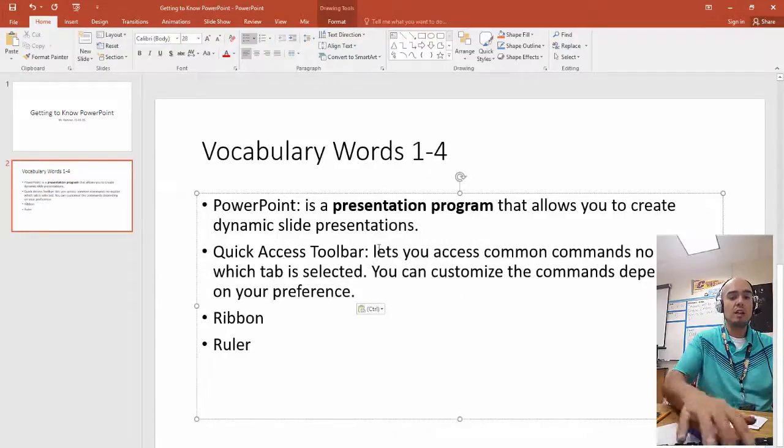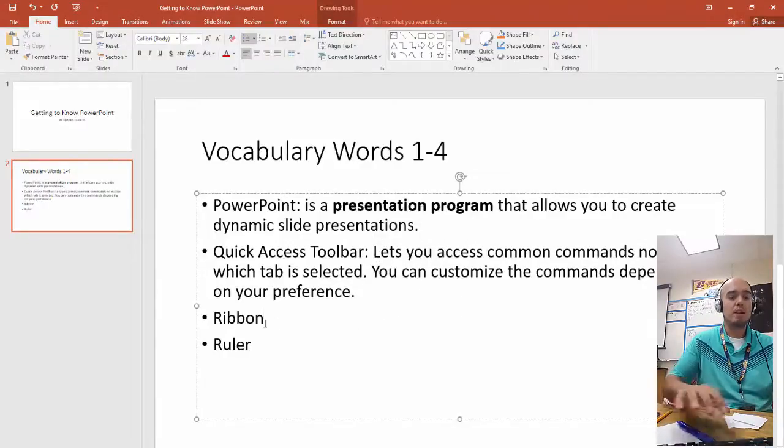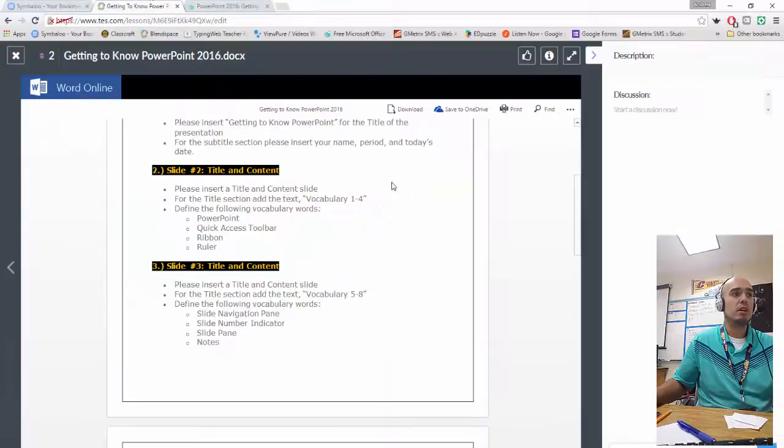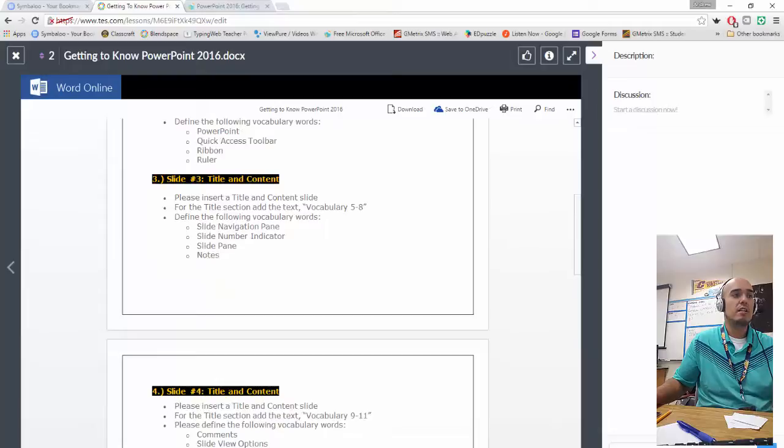So again, you can go ahead and do that for your vocab words. I'm not going to do it for every single one. Just know all your vocab words are in there. Step number 3, slide number 3, title and content. Please insert a title and content slide. For the title section, add the text vocabulary 5 through 8. Define the following vocabulary words. You have those right there: slide navigation pane, slide number indicator, slide pane, and notes.